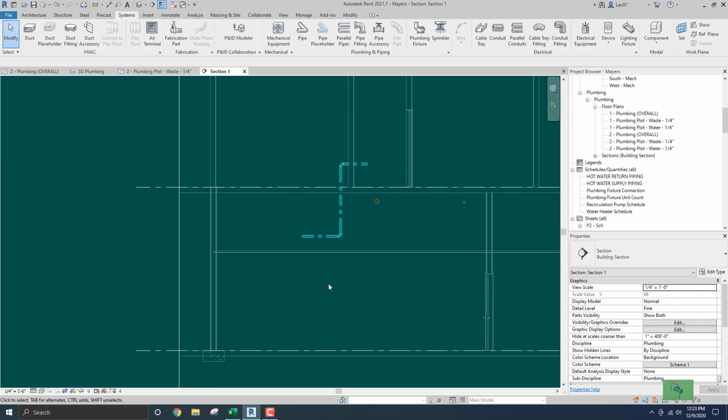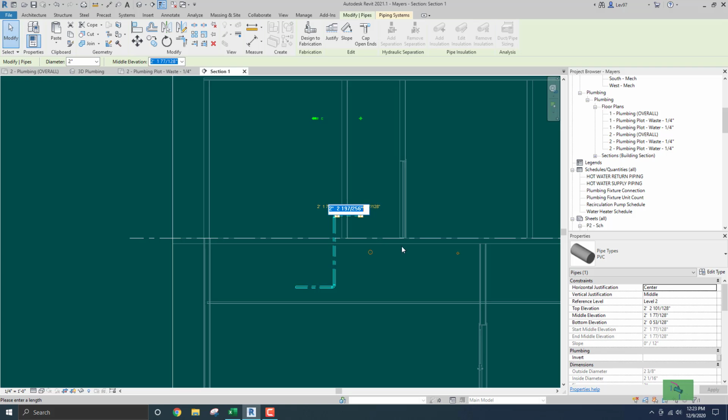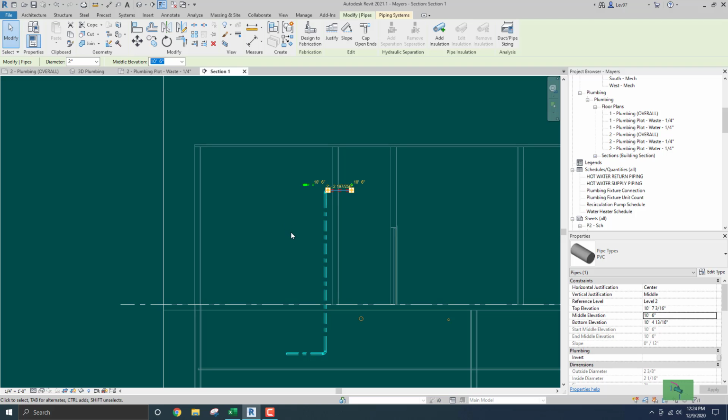So for this segment of pipe, we're going to click on it and do the same thing, but we're going to make our middle elevation 10'6" on the second level. It looks like it's already at the second level. So we change the middle elevation to 10'6", okay? So that looks good.